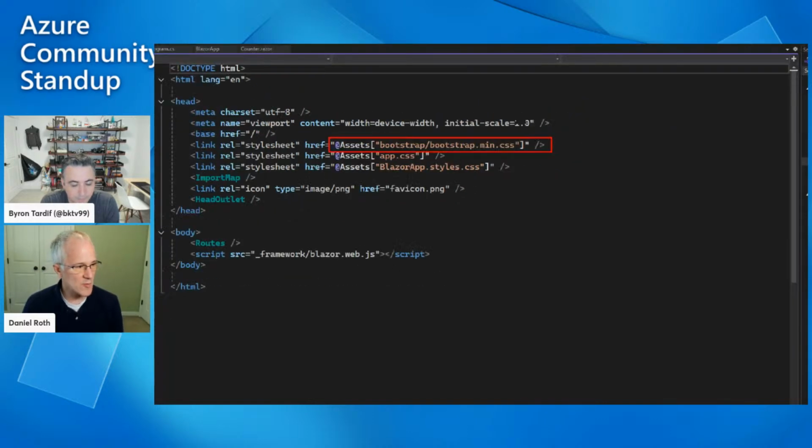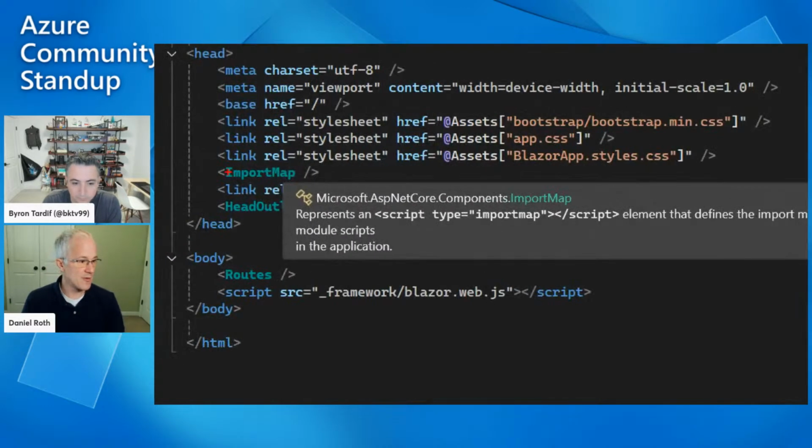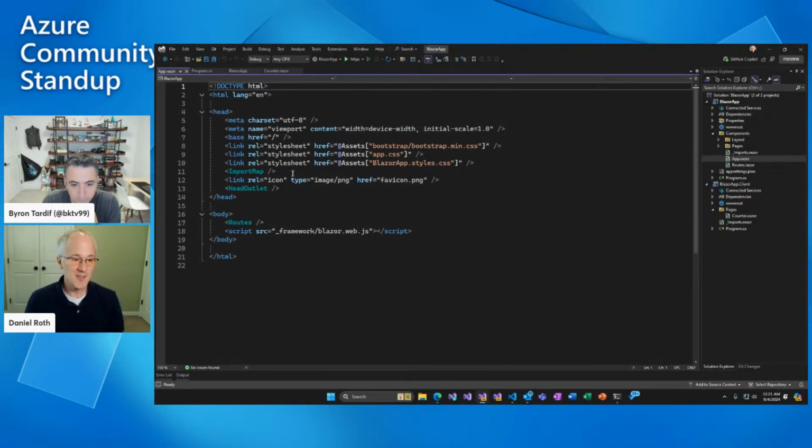Oh, and you might be wondering about JavaScript files, where I'm doing JavaScript imports, and the file name is now being changed to some other fingerprinted file name. This new import map component right here will generate an import map that will map the original file names to the fingerprinted file names. So that all works as well. Perfect. And there's a tag helper version of this for MVC and Razor Pages apps too. Okay. Great. So that's static web asset optimization.